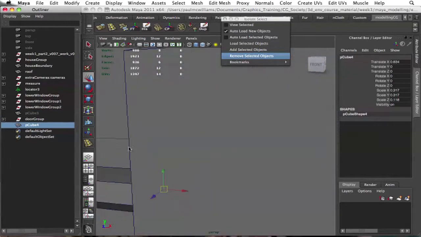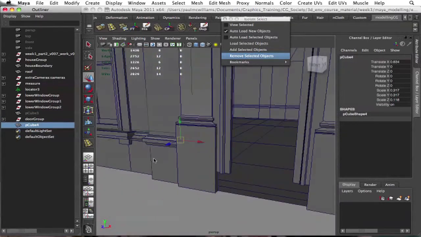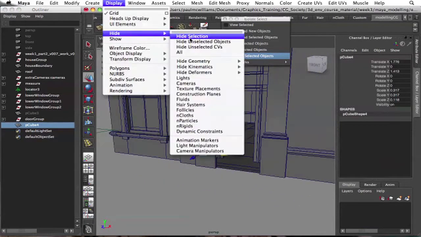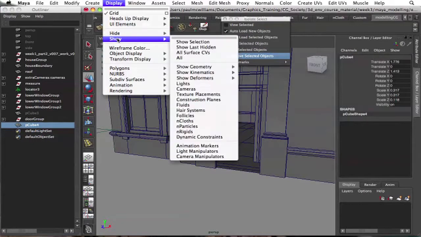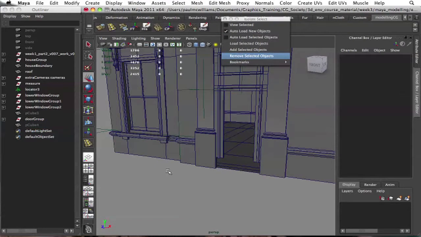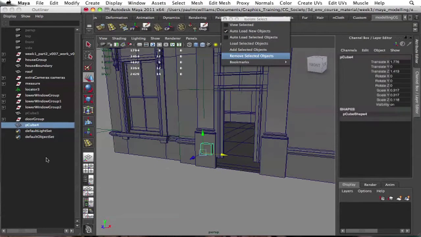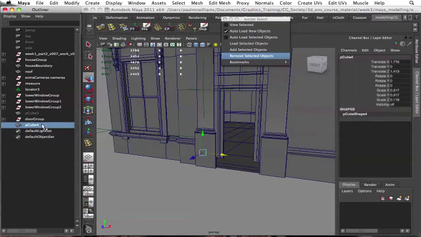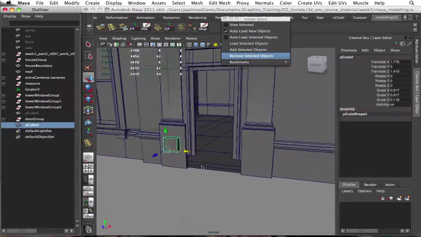In order to show an object, just in case you're unfamiliar with that, you can hide them by clicking display, hide selection, or display, show selection. And on the keyboard, that's Control H to hide, and Shift H to show.